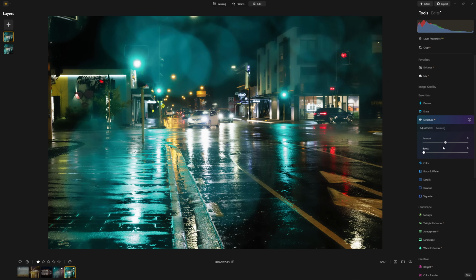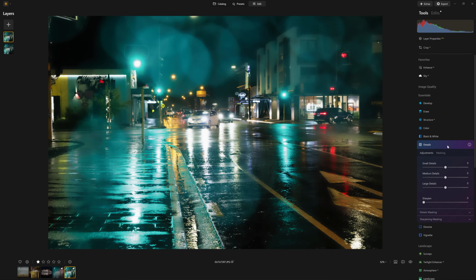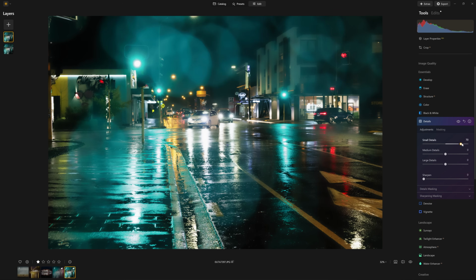Now, of course, we can reduce structure to sort of destroy the details within a photo, but another really great way for doing that is to come into the details section. And as you know, we can really add detail to our photo by pushing these into positive territory, but we can also go the opposite way and destroy detail. So I'm going to bring the small details down and just see how that looks, bring the large details down as well. And we're starting to already create a more sort of painterly look to this. So this is our before and this is our after.